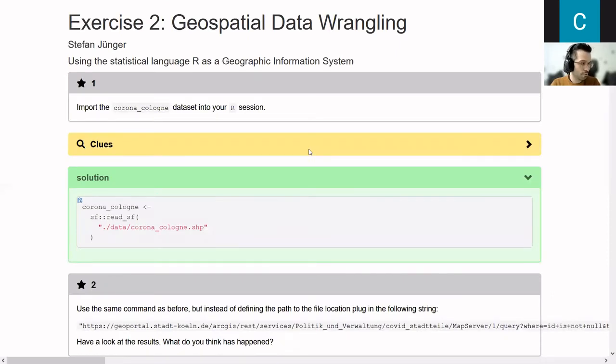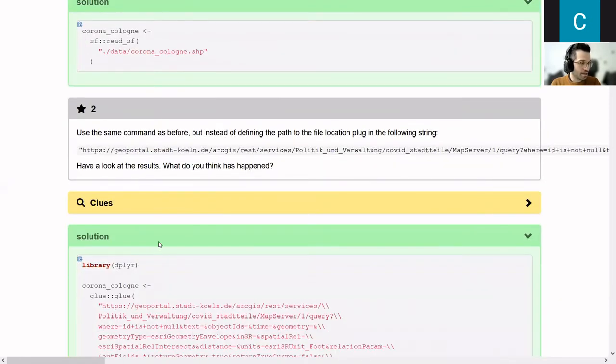So the first task was to load the corona cases data, where you had to use the read_sf function as on the slides. The second exercise was where I asked you to enter this huge text string into this read_sf function. What this does is show you how flexible this function is, because as I mentioned, you can read, let's say, any vector data format with it. We can also load data directly from the internet. And this is the address from Cologne's open data portal for this data set.